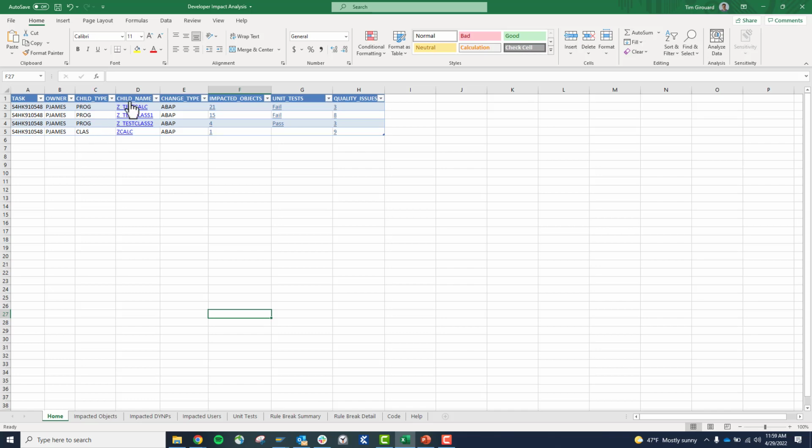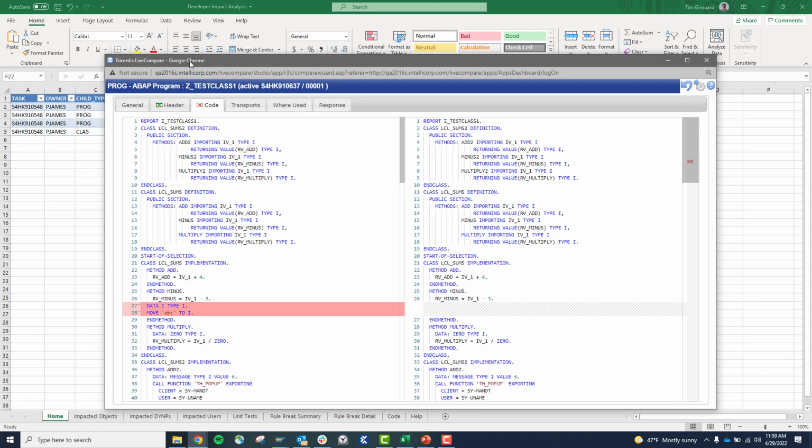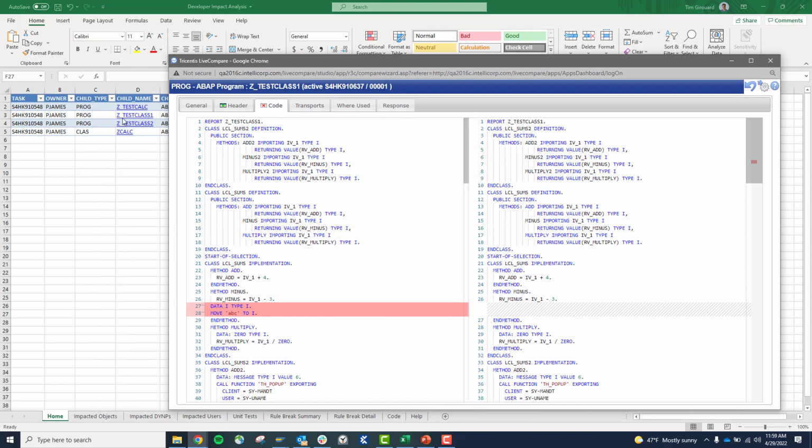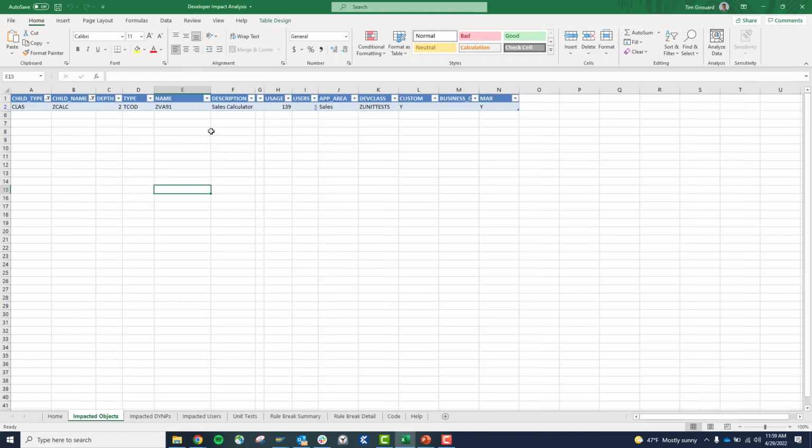So again, you can click on any one of these objects here. This particular program, Z test class 1, we can see lines 27 and 28 have changed. So that's the visibility of the change there. And if I click on the one here, I can see the transaction that invokes the change. By clicking here, I can see the 5 users that execute the transaction, ZVA91. And I also have information about its application area, dev class, its custom status, and its most at-risk status.